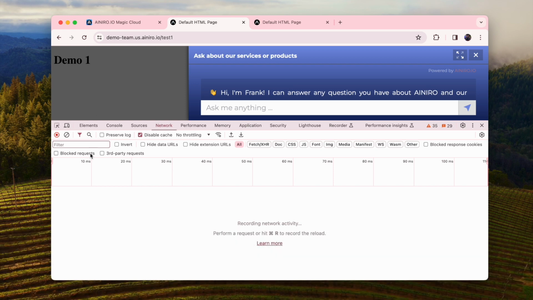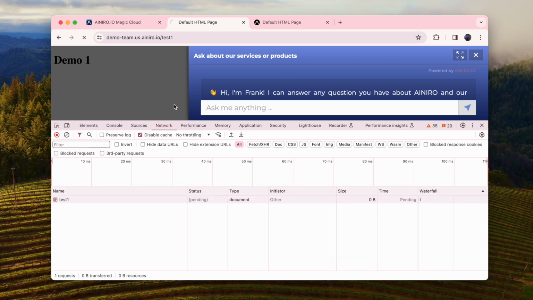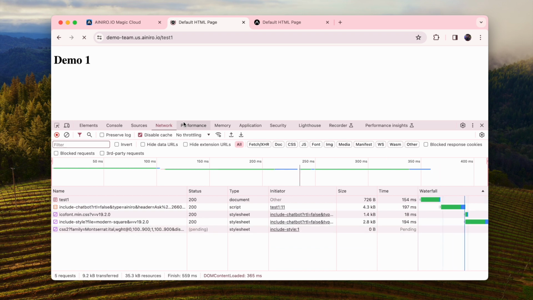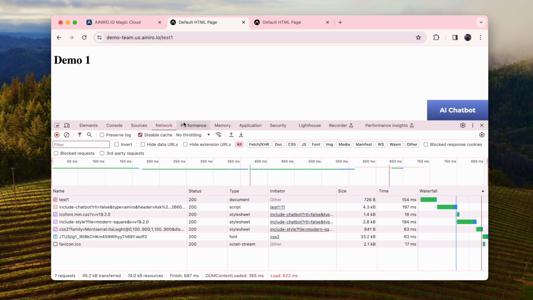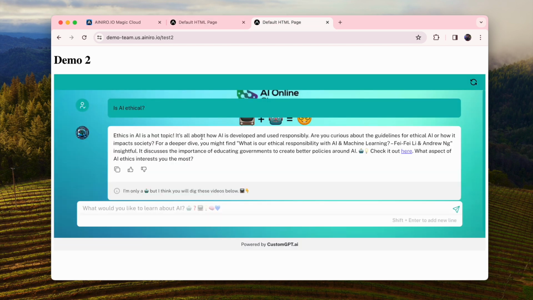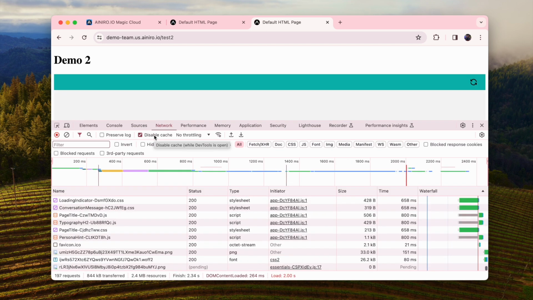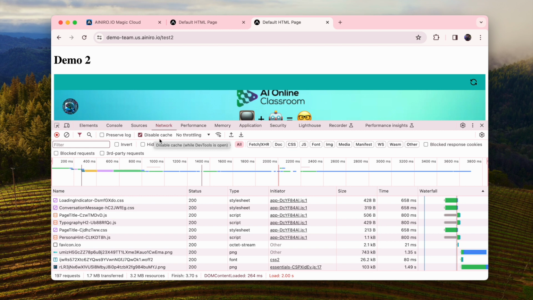F12, disable cache, no filtering, Command R. 7 HTTP requests. Now it finished in 1.34 seconds, but even if we do 687 milliseconds, I mean, obviously there are variations here, 684, 726. If I do the same with this one, F12, no cache, then as you can see, it spans 3.7 seconds now.